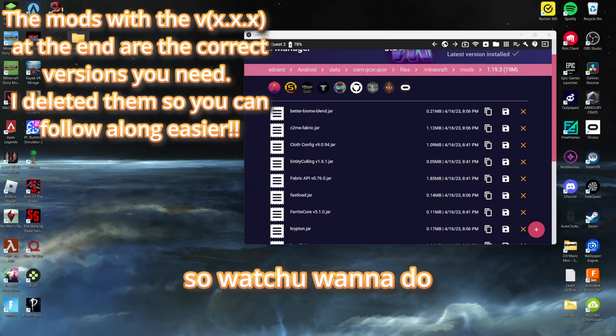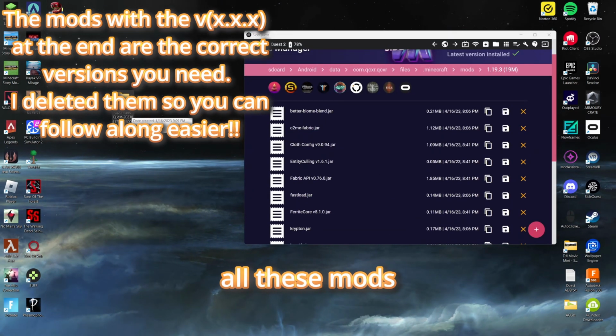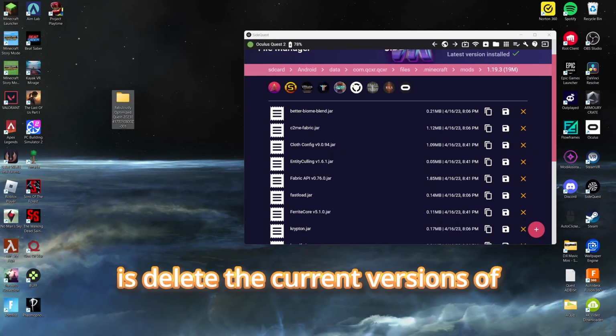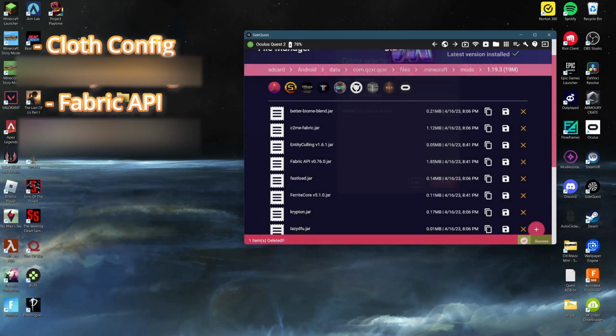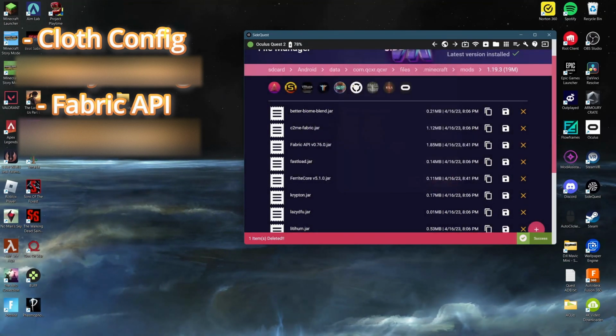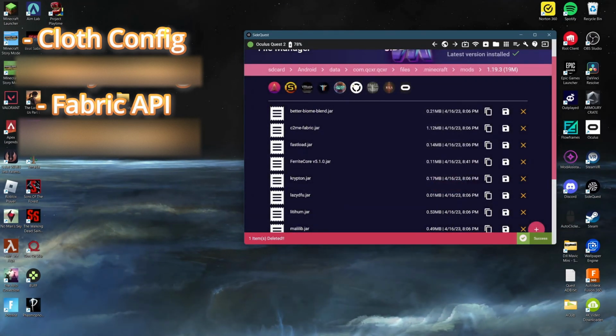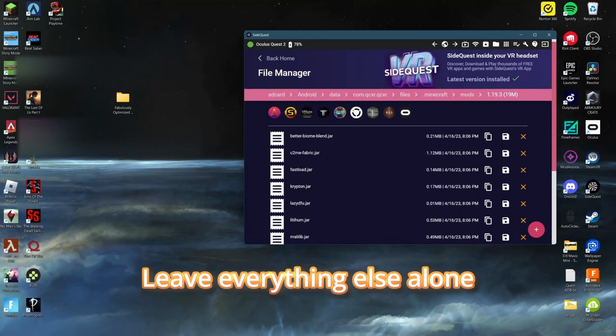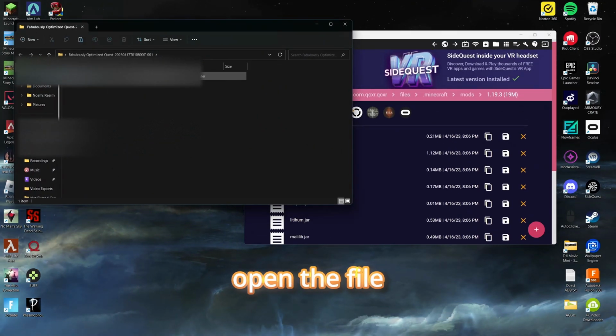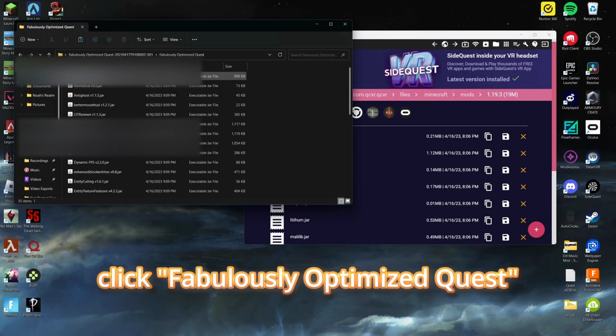1.19.3. So what you want to do before you copy all these mods to your Quest is delete the current versions of Cloth Config API, EntityCulling, the Fabric API, and FerriteCore. Leave everything else alone.